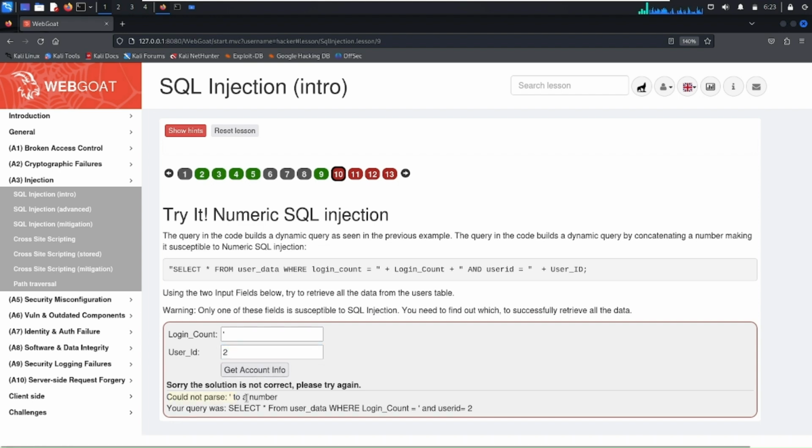In the error, as you can see, the application is unable to parse a colon to a number. This means we can insert anything, like a colon or any type of text, in the first field. So the first field is not vulnerable. That means the second field must be vulnerable. So let's try a colon in the second field.